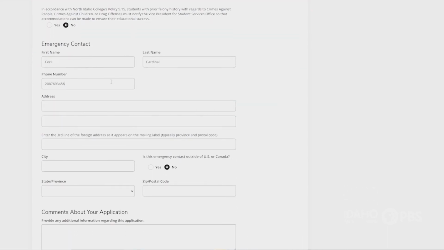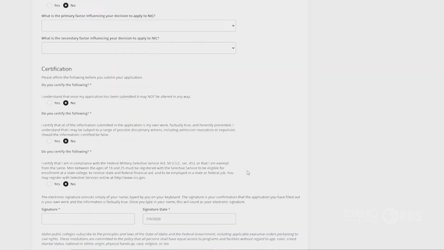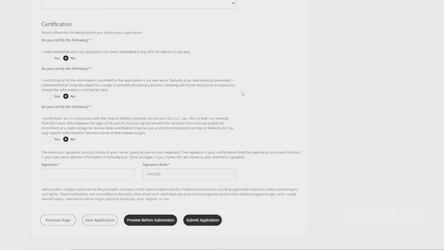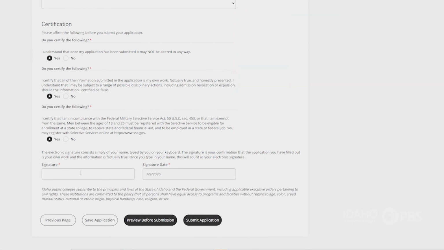Pay special attention to the bottom portion of the page that asks you to certify that your information is correct and to electronically sign. You will also be asked that you have followed the federal Selective Service law. For women, you do not need to register for Selective Service. If you have not registered, please click the box. For men over the age of 18, you must register for Selective Service in order to complete the application. Before you submit the application, you have the option to click Preview before submission and double-check your information.